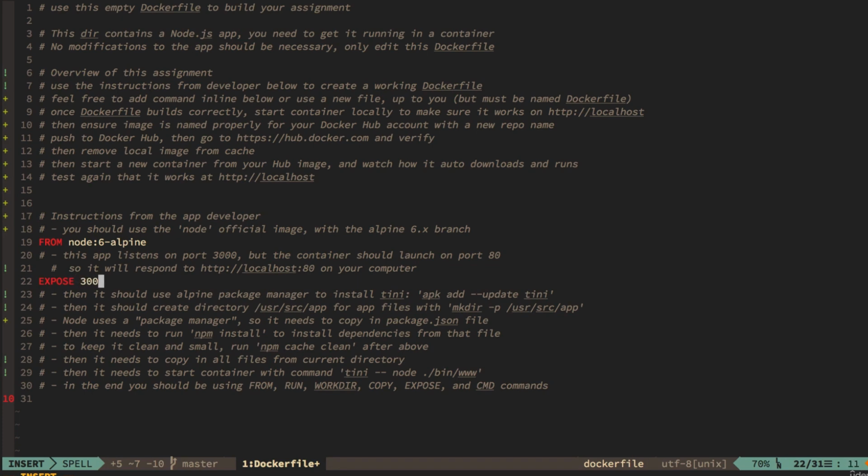So I'm exposing 3000 here because that's what the app is designed to run on, but when I run it later with Docker run, I need to remember that I'm going to have to use the -p with port 80 going to port 3000. All right, this one needs to use a package manager to install this app, Tini.